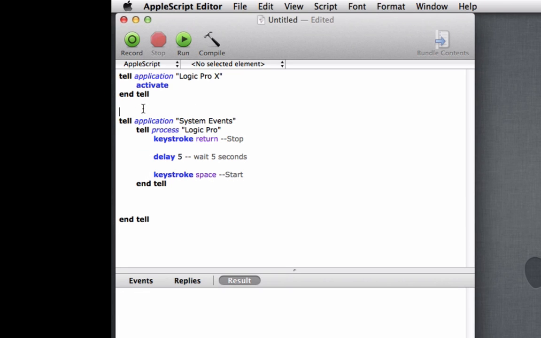Now, the next part is a little bit more complicated, because Logic Pro does not have an AppleScript library. It's not capable of accepting AppleScript commands. There's just no way of automating Logic Pro. But one thing we can do, however, is send system events to Logic Pro, to send it things like keystrokes. So for example, I can tell application System Events to tell the process Logic Pro the keystroke return, which is the return key. In Logic Pro, I think the default, that's the stop.